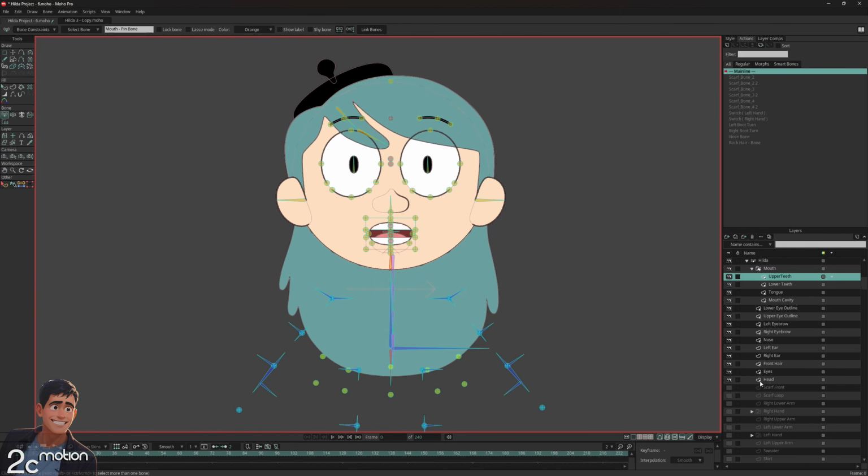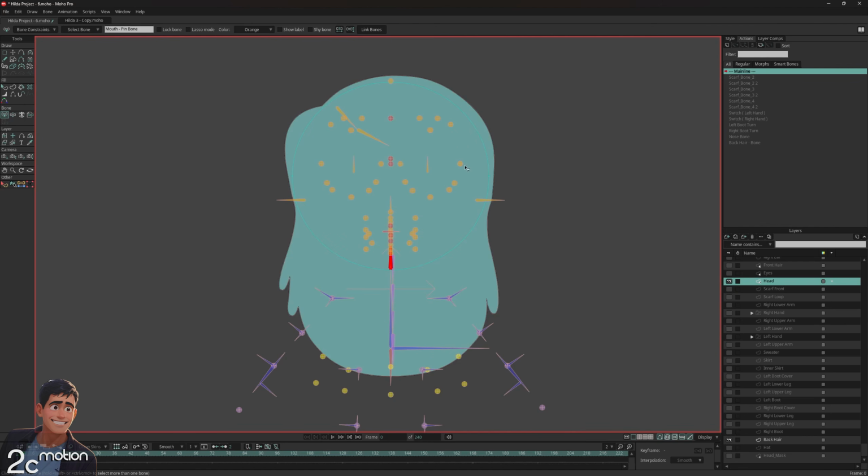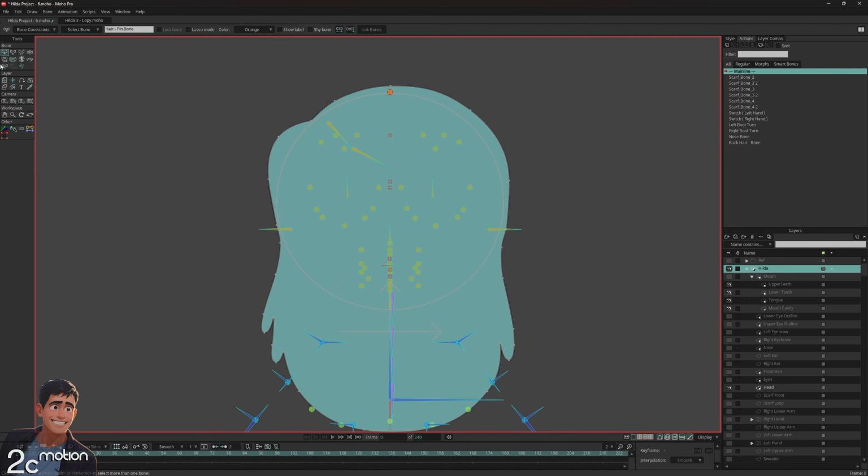First, I turn off all the layers inside the Hilda group and only keep the back hair layer visible. Now, while standing on the Hilda group, I select the Hair-Pin Bone using the Select Bone tool, and then I use the Add Bone tool to draw several bones in a chain from the top to the bottom of the back hair. Make sure the tip of each bone lines up properly with the key points of the back hair.